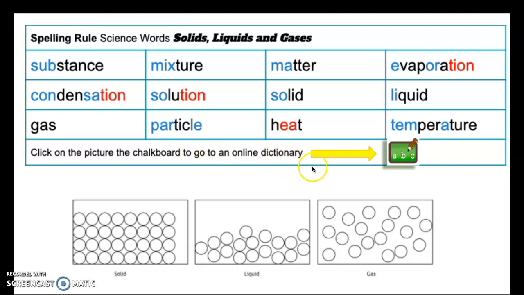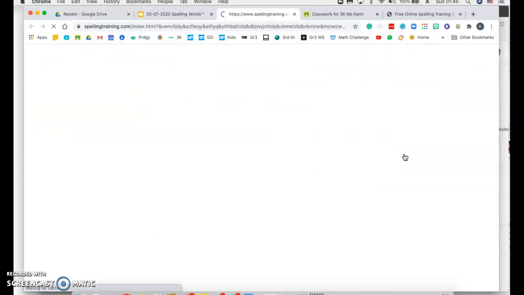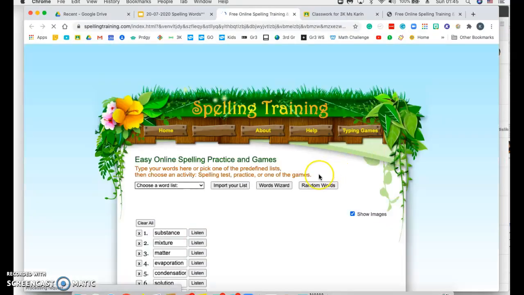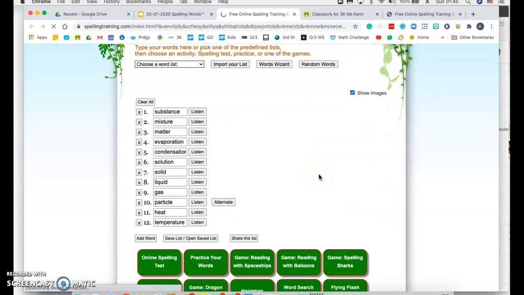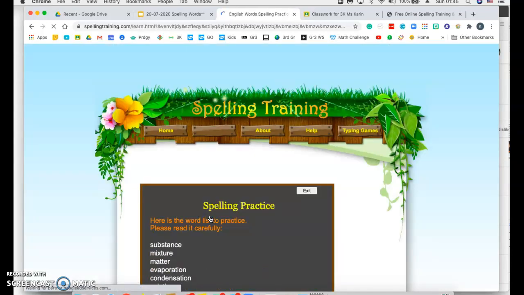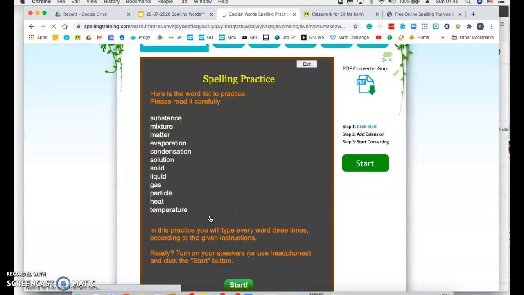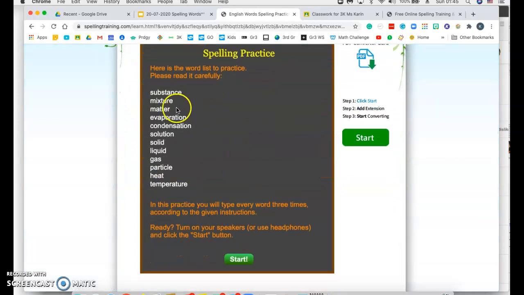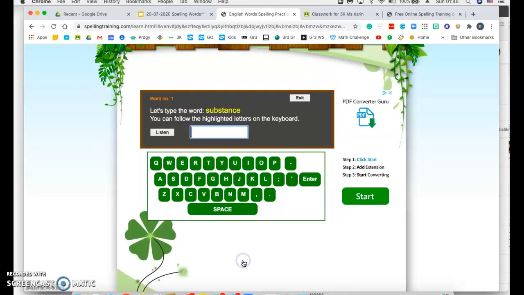The other thing I want to make you aware of is that when you've looked over your list, you can click on this link here and it's going to take you to your spelling practice online. So there's the spelling list. All right, you have 12 words this week. Please go to practice your words right here. And there you see your words. And once you've looked at them again, go ahead and start.